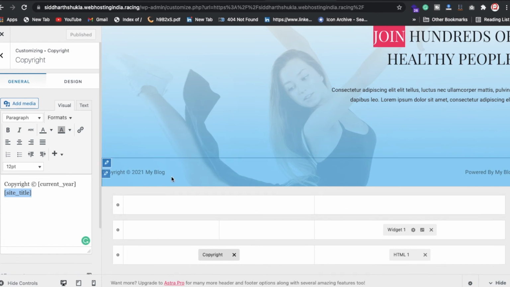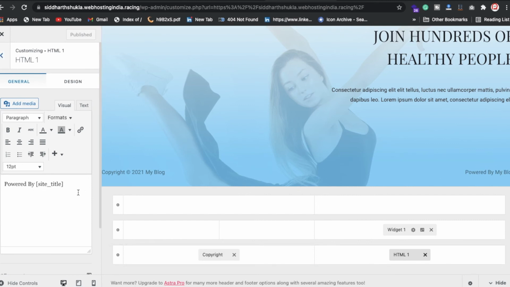You can check which is the current year, and not in the syntax, something you can say, 2020, 2021, 22, whatever is current, so automatically it will appear only here. And this way of course you can easily manage your website, powered by, my blog, something coming from the title only. So yes, this way you can easily manage your header and footer part.